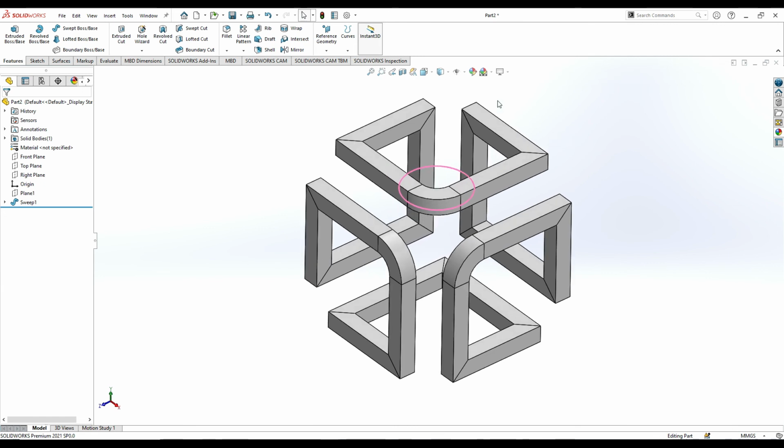Okay. So, you can see that the desired geometry has been created, and we have covered two important concepts or features of SolidWorks, that is swept boss base, and second is how to draw the 3D sketch.